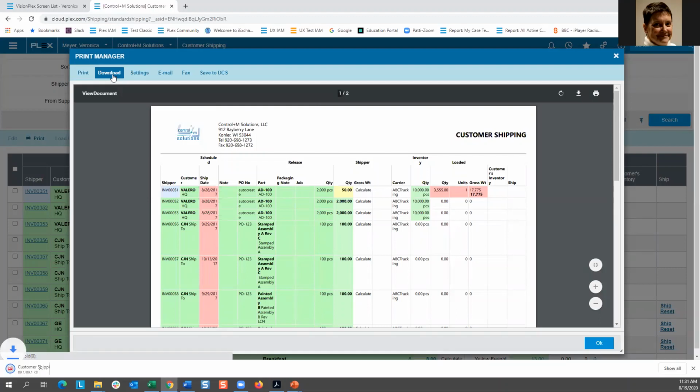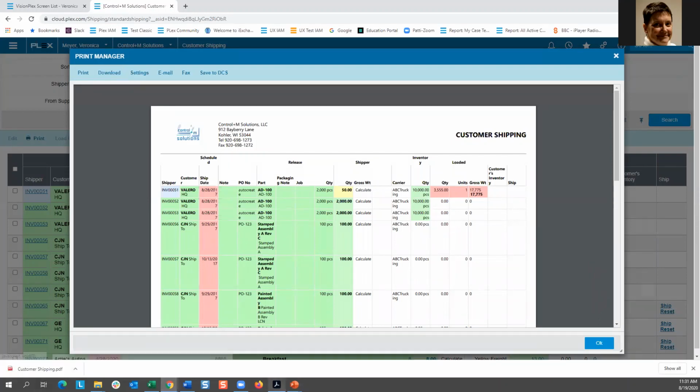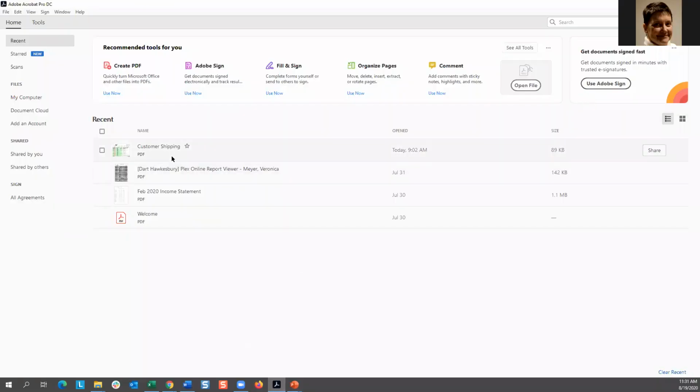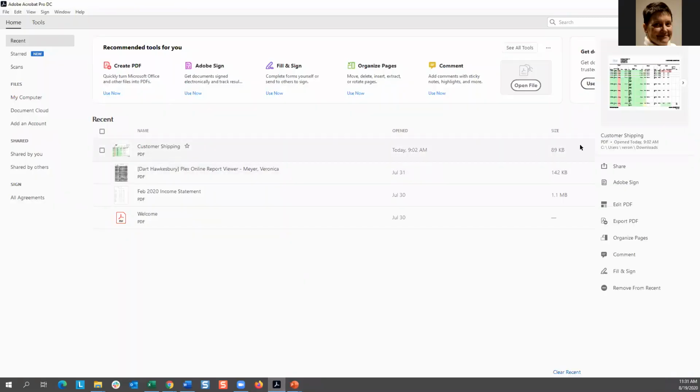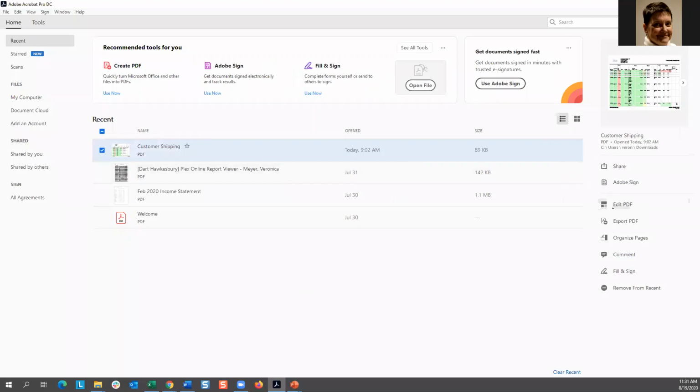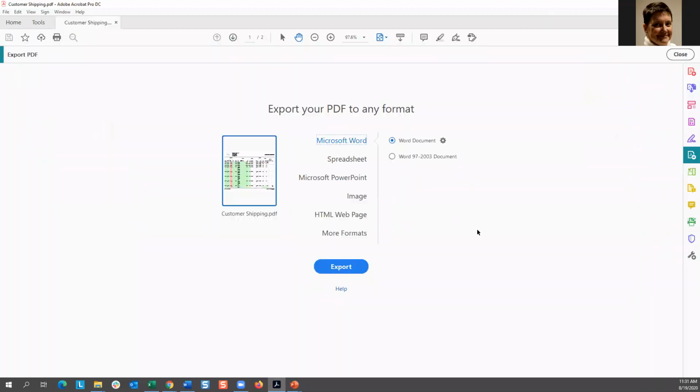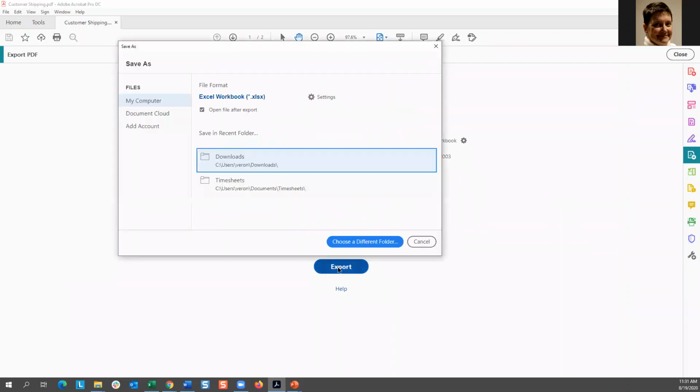I'm going to download it, and there it is on my bottom left. I'm going to open my Adobe Acrobat, and there's my PDF file. I'm going to highlight it and export it. It's going to say, hey, how would you like me to export this? I'm saying a spreadsheet would be fine. Thank you for asking. Export.